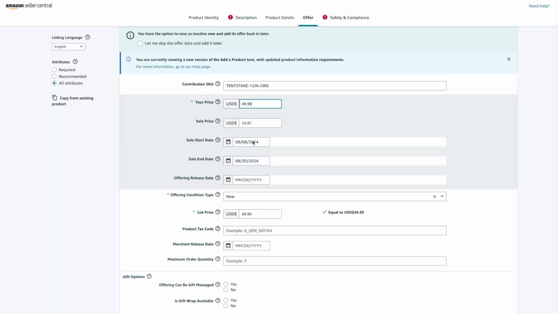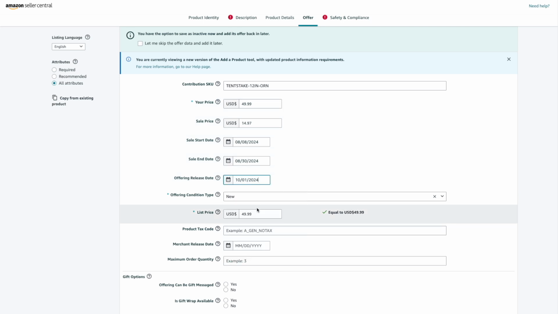And a pro tip, if for whatever reason your product listing won't be ready when your inventory arrives at Amazon, such as your photos aren't ready or whatever, set the offer release date to sometime in the future to postpone your listing going live. And when you're ready to go live, set the offering release date to today's date.